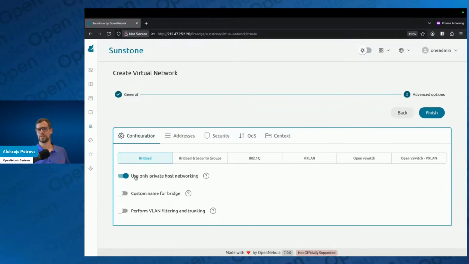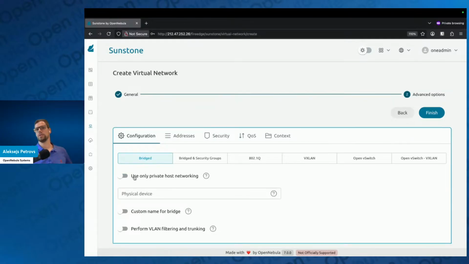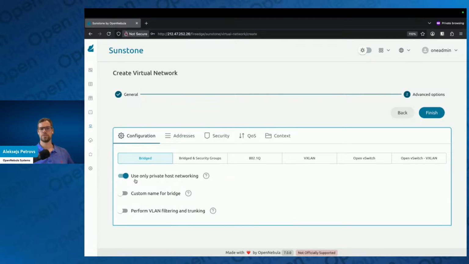Unless this one is ticked, we assume that you would like to have this traffic go outside of your host. Then you must bind it to a specific physical device, for example, eth0. If you don't, then just click this switch, and then it is going to remain on the host itself.